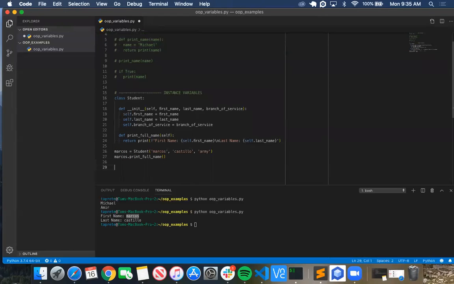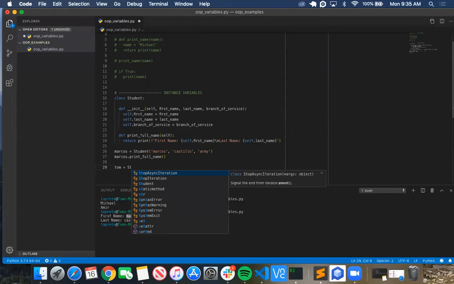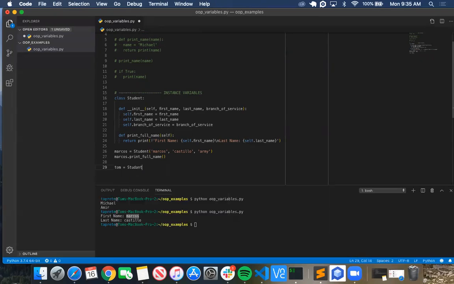Cool. So now what if I created a Tom instance? You guys understand that this new Tom instance doesn't have access to Marcos's first name and last name. So let's move on to class variables.